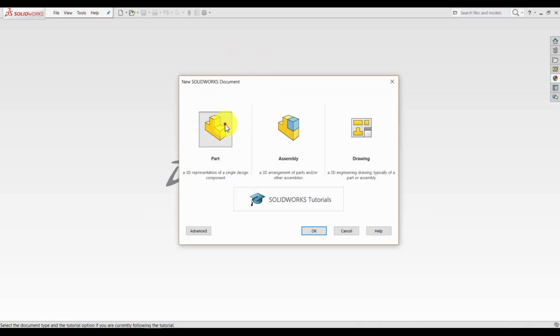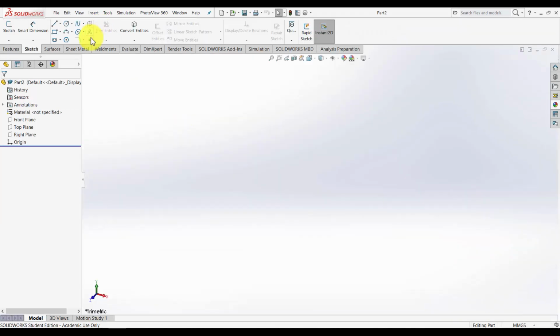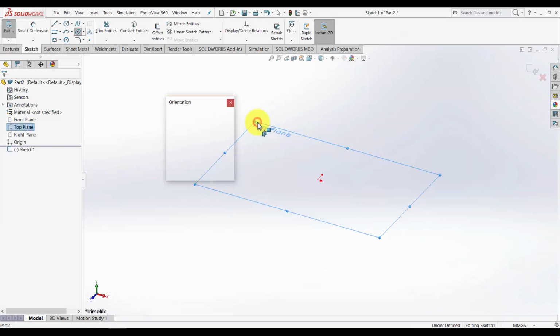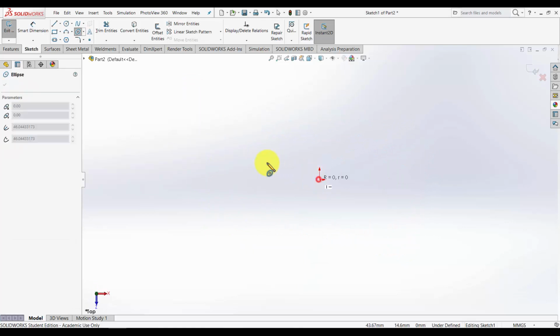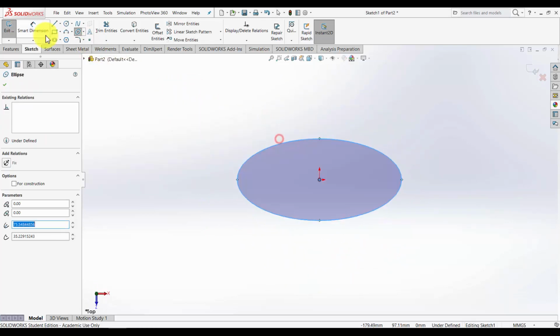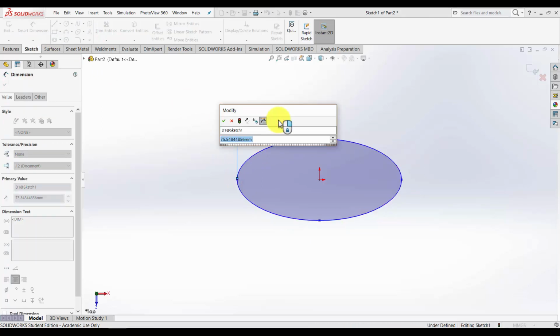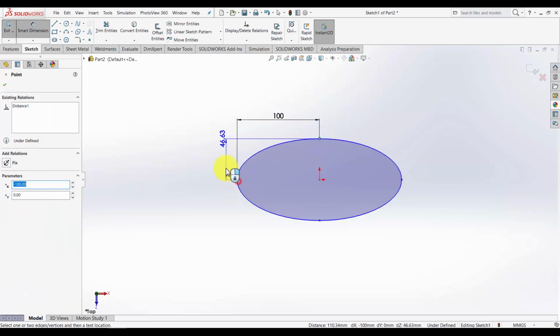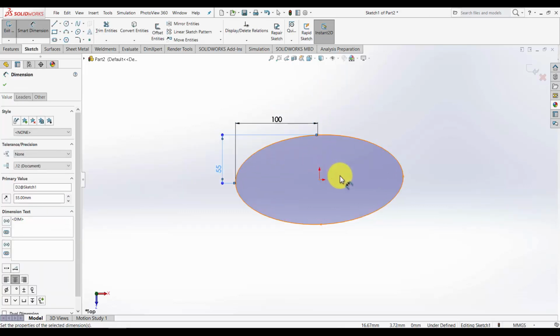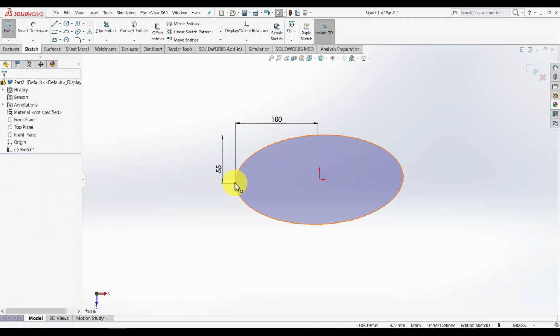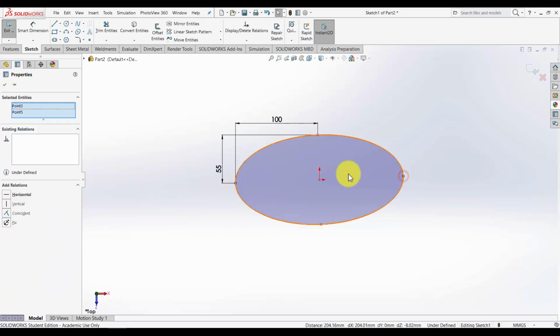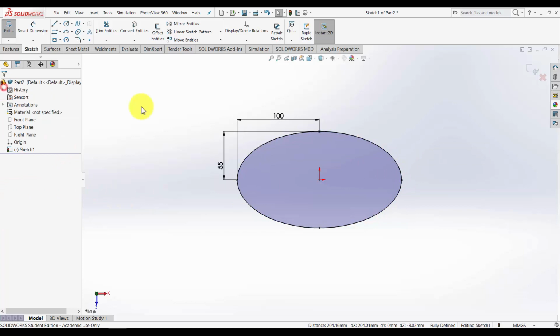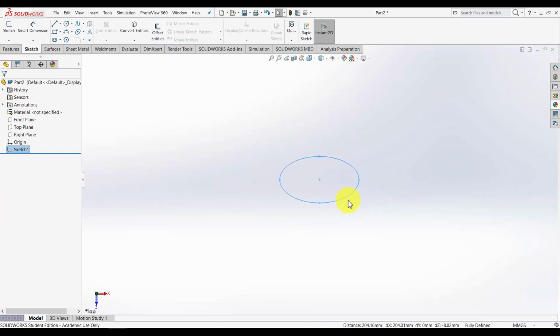So in SOLIDWORKS, we'll begin by opening a new part. The measurements aren't critical, but I will give dimensions for them. On the top plane, I'm going to draw an ellipse, and we will dimension that to have half the major being 100 and half the minor being 55. Just to fully constrain the ellipse, I'm going to hold Control and pick the extreme left and right points and add a horizontal constraint. Close the sketch, and that is the base of the object.